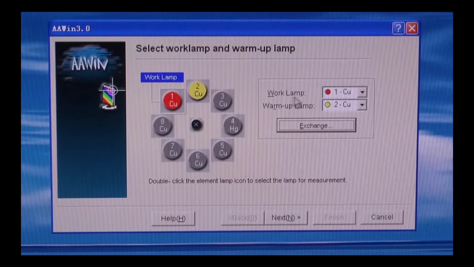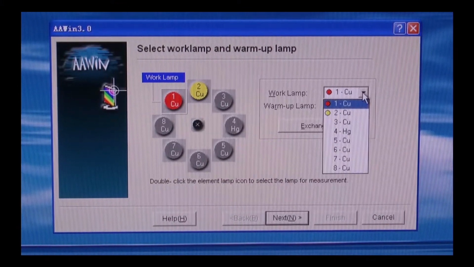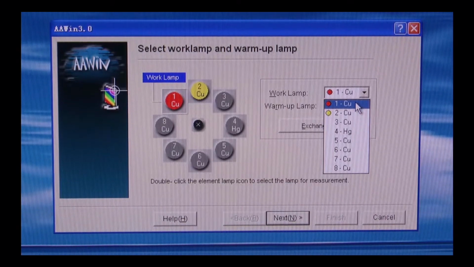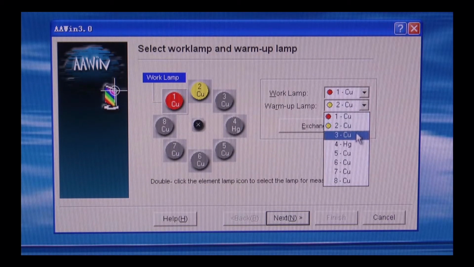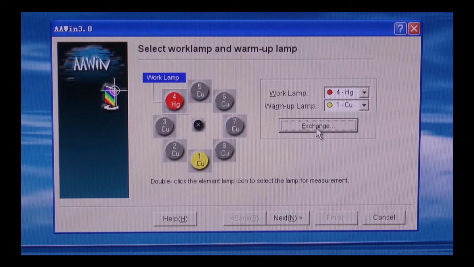For working lamp and warm-up lamp, you can choose as your application purpose. For example, we take a number 1 copper lamp as a working lamp. Then we choose number 1 position. We choose mercury as a warming up lamp. You can exchange the working lamp and warming up lamp position by clicking on Exchange. And now we press Next.